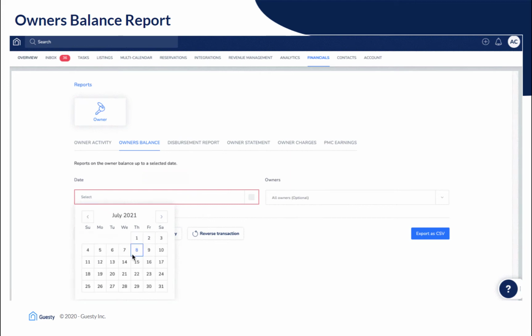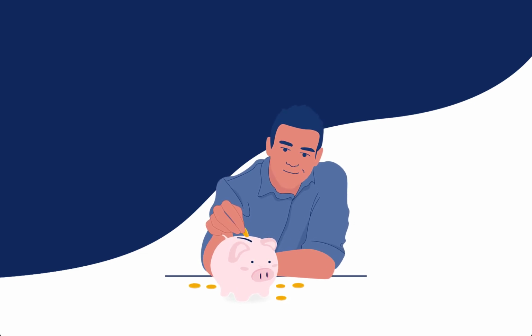In doing so, you'll eliminate any potential issues between you and your owners while showing them the reliability and legitimacy of your business. Now that we've made sure we know how much our owners are earning thanks to our first 2 reports, let's make sure we're also keeping track of how much you, the property management company, are earning.